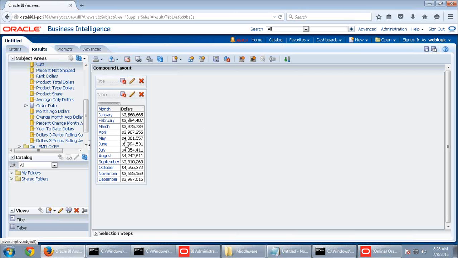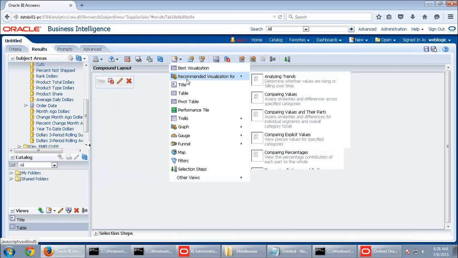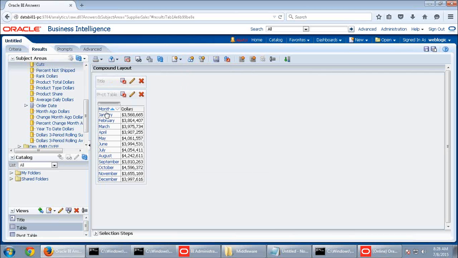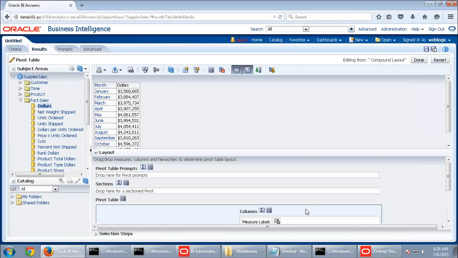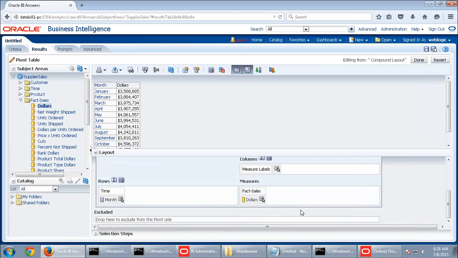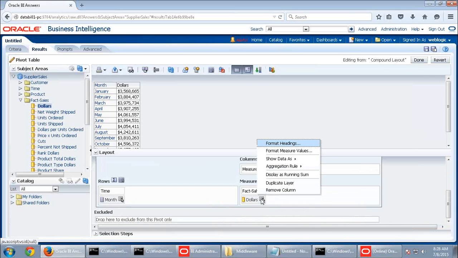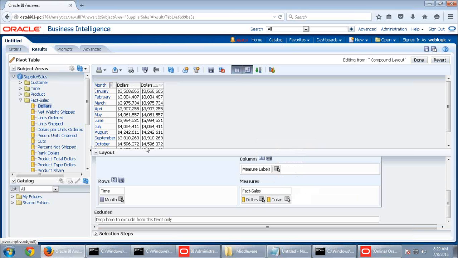You have month. You have corresponding dollars. Now close this. Add a pivot table for this. So your corresponding month and dollars are there in the pivot table also. Edit your pivot table. Now I told you I can make a duplicate layer of this. So duplicate this as a duplicate layer. You will have one more dollar.